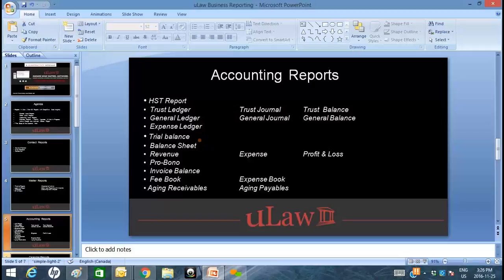And then you are able to obviously generate a trial balance, a balance sheet. If you didn't know that, you are able to generate a balance sheet at the click of a button within the document generation menu option.